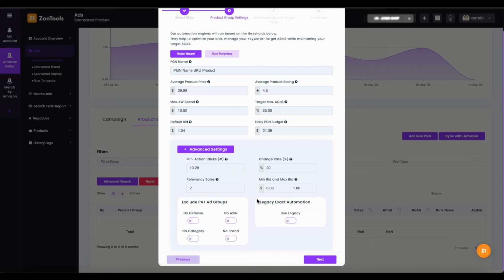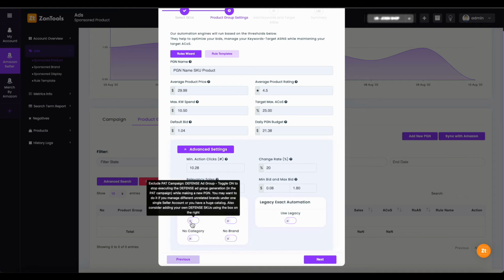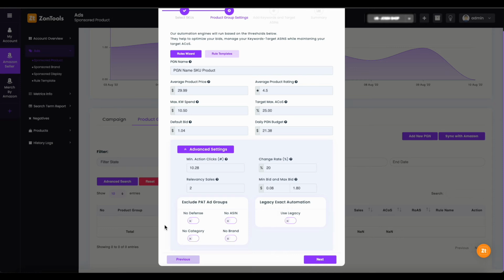Here on the Advanced Settings, you will also see toggles for your PAT campaign. These can be toggled on if you choose not to let the system copy what Amazon would suggest for your brand, category, and ASIN ad groups. If these toggles are left off, the system would automatically copy what Amazon suggests for your brand, category, and ASIN ad groups. If you choose to toggle them on, what the system will do is it will create the ad group, but it will not add any targets.